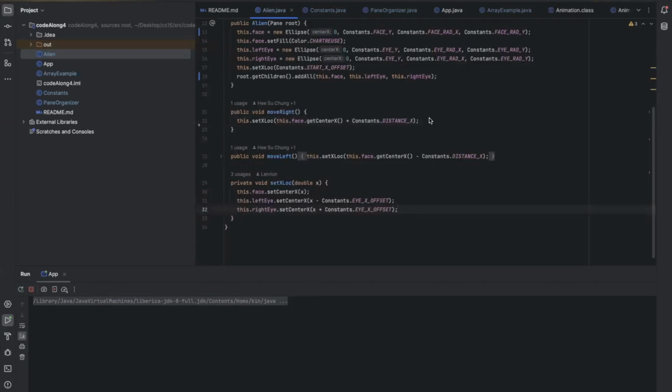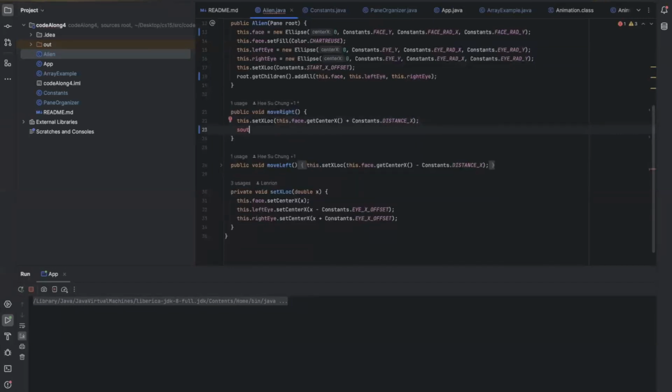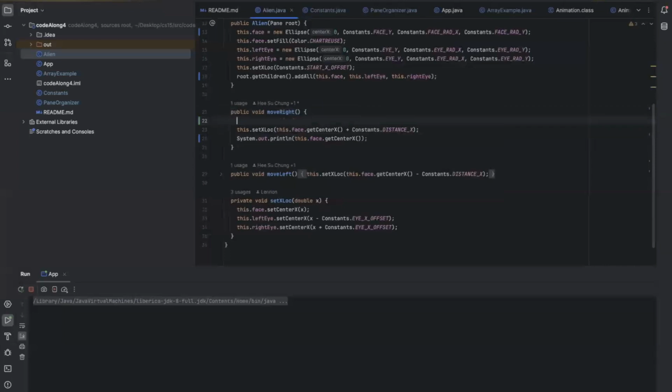So let's use a print line again for this situation. Since it's not like an explicit runtime error, rather than using a debugger, this would be a good place to use a print line. So I'm going to do System out print, and then I'll get the face's center position before and after I call set X loc.